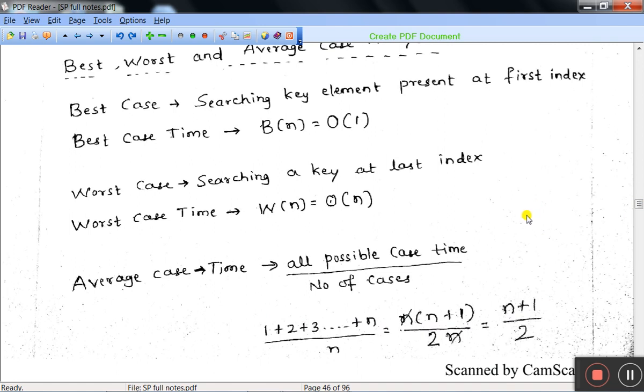So that's it about this linear search technique. In the next video we are going to learn about binary search. Thank you.